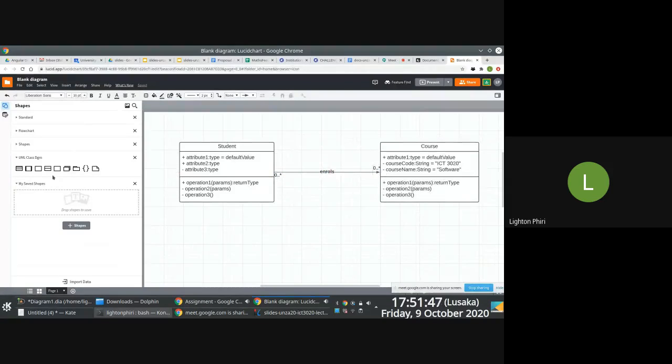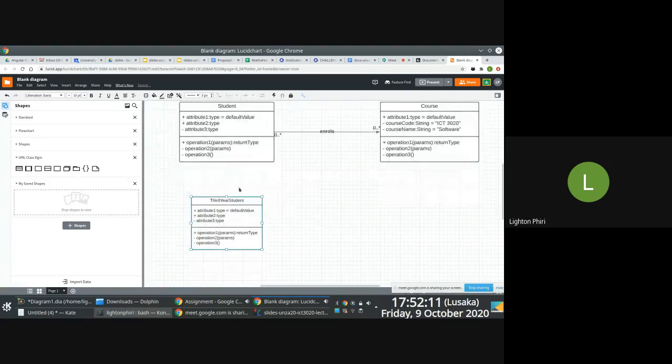So modeling things like generalization and composition is the same thing, right? You drag this, and what we're saying is the student class is going to be a parent class, but we know that we have a child class, maybe third year student or something. We know that a third year student is meant to be a child class of a generic student, right? And the way that we model this relationship is a directed arrow.